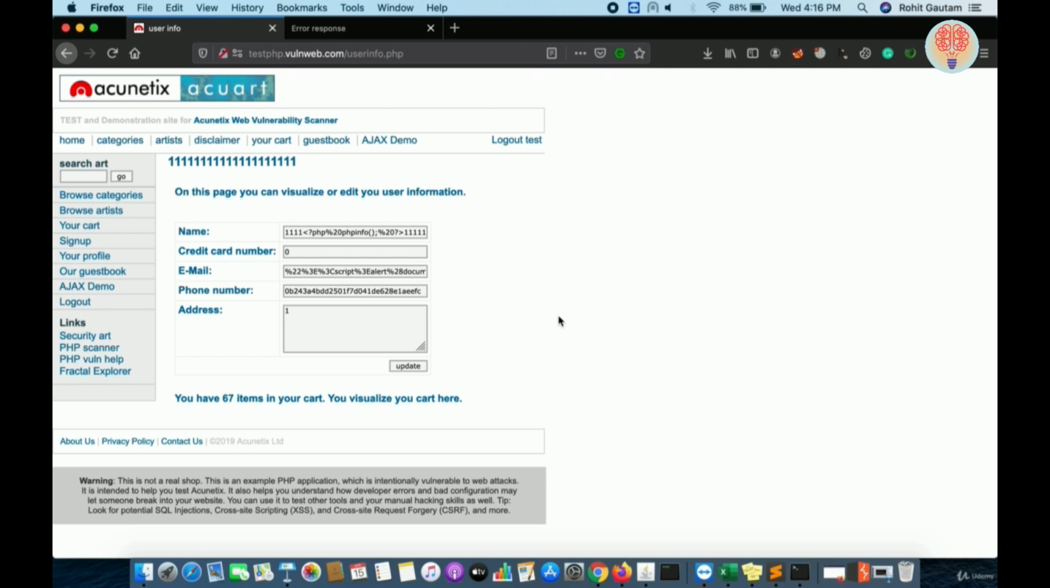Perfect. So this was a demonstration of cookie stealing in a lab, basically in your own same network. In the next video, we are going to see how we can do cookie stealing on a wide area network or on a public network.